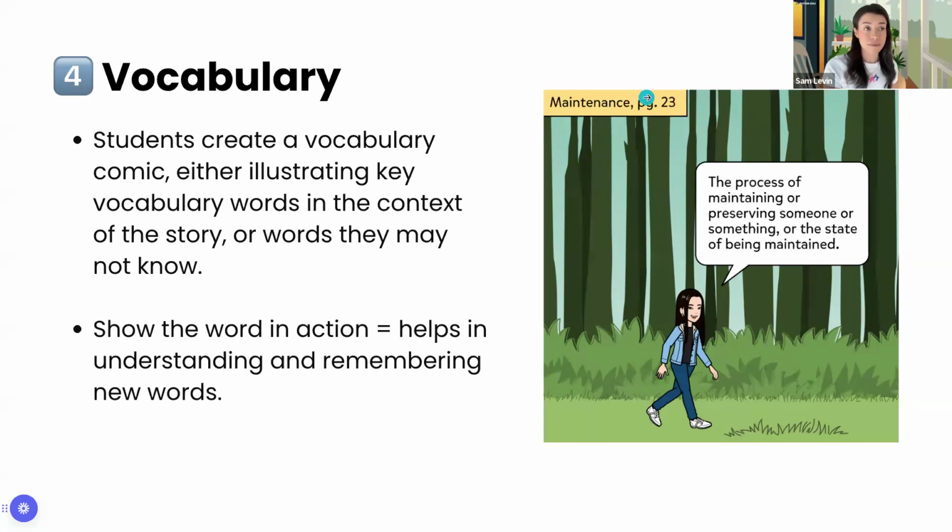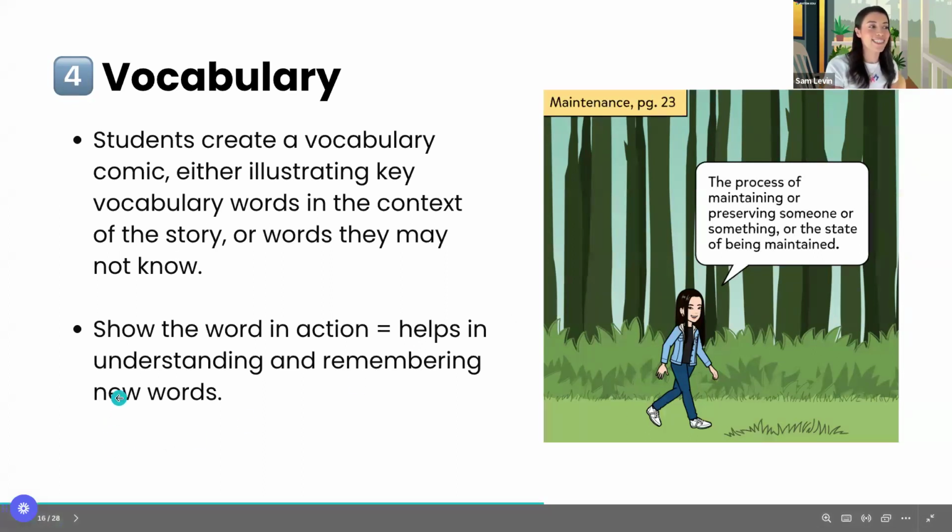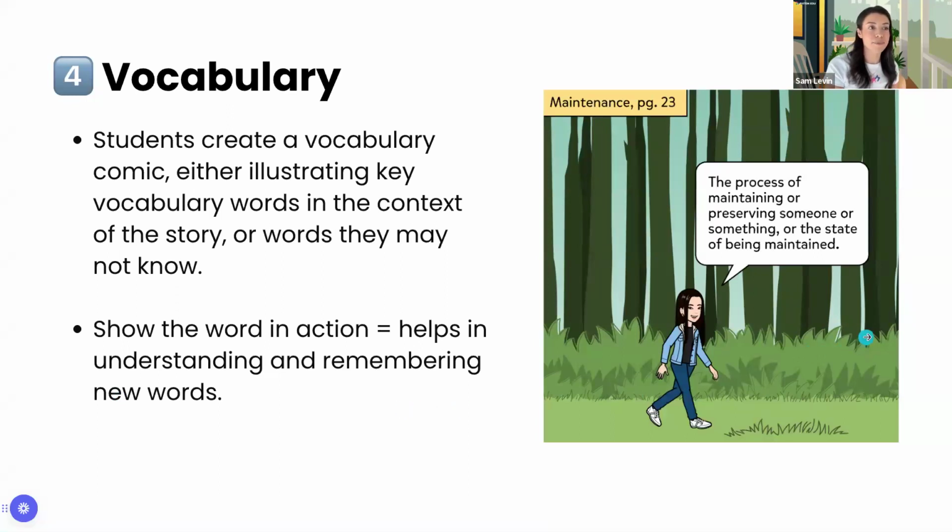So they can put a caption that says the word, like maintenance, page 23, and then they put the definition within the speech bubble or just somewhere within the panel. And by the end, they can have a whole comic that has a different vocabulary word. And it's really, really helpful because they'll have that visual as well. So here I said, yes, showing the word in action helps in understanding and remembering new words.